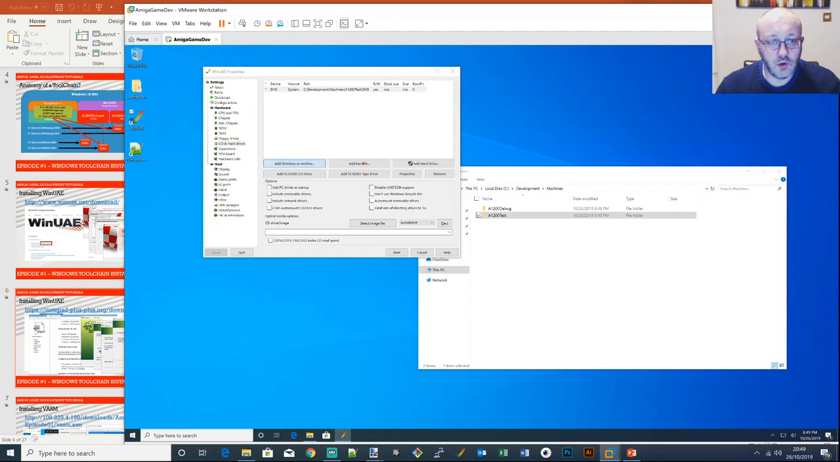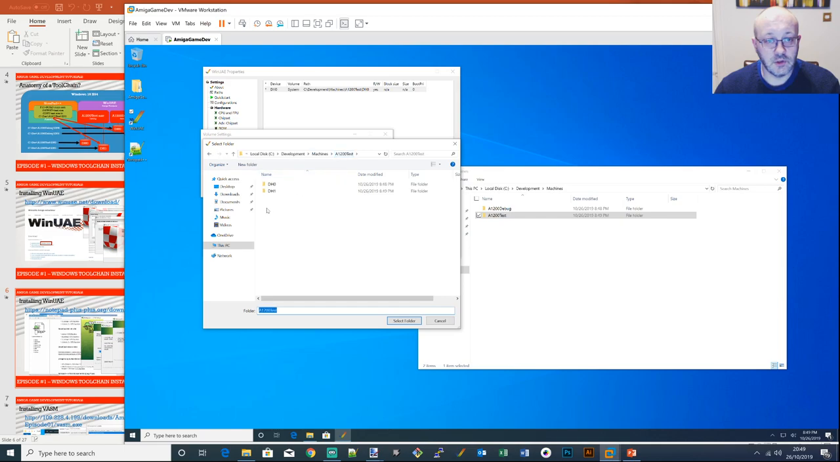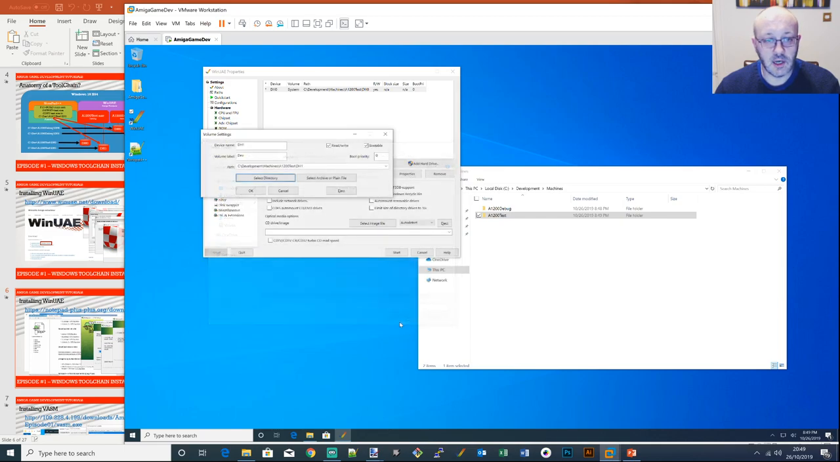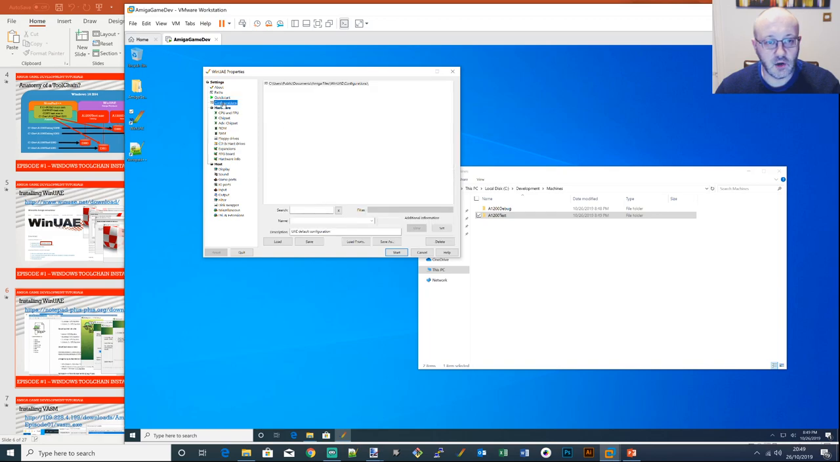And we're going to add another one, which is DH1, so DH1. And we're going to just call this dev. And we're going to just point that into DH1. Select. Okay. That is absolutely fine. So once we have that set up, we just need to save this configuration. So if you click on configurations, I'm going to save this as A1200 test. I'll just give it a description of A1200 test. And click the save button there.